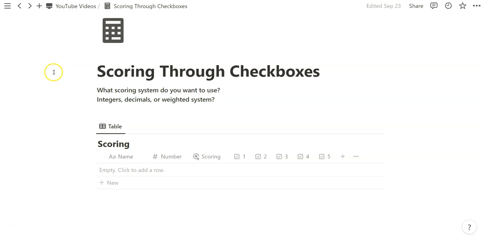Alrighty, in this one, we're going to be doing scoring through checkboxes with Notion Formulas 2.0. I'm going to be starting a new series called 3-Minute Formulas, where I try to explain Notion Formulas 2.0 in 3 minutes or less, where I can demonstrate useful or practical formulas that you might be able to use in your day-to-day personal business life. So let's get started. I've just got a basic table here.